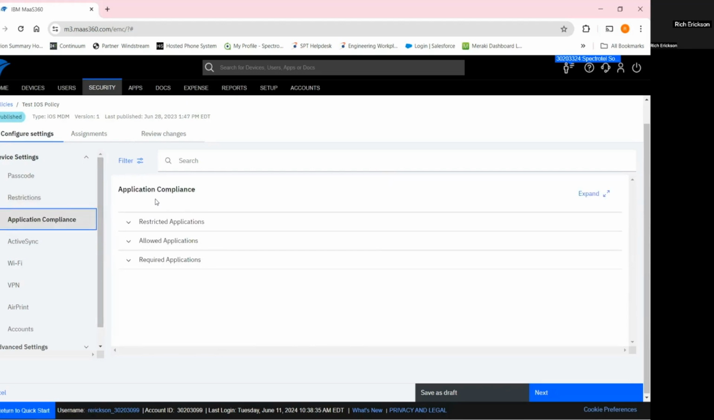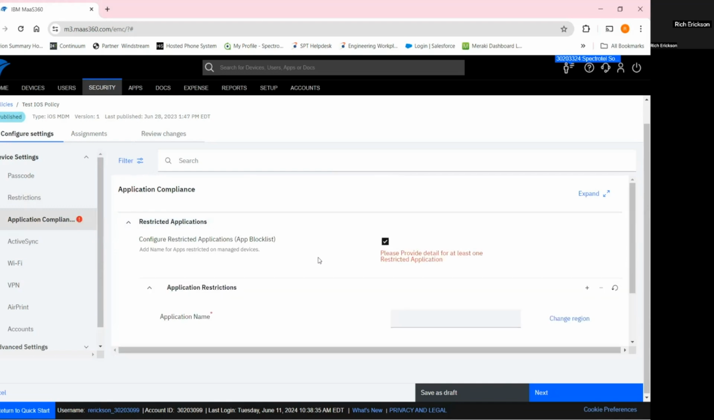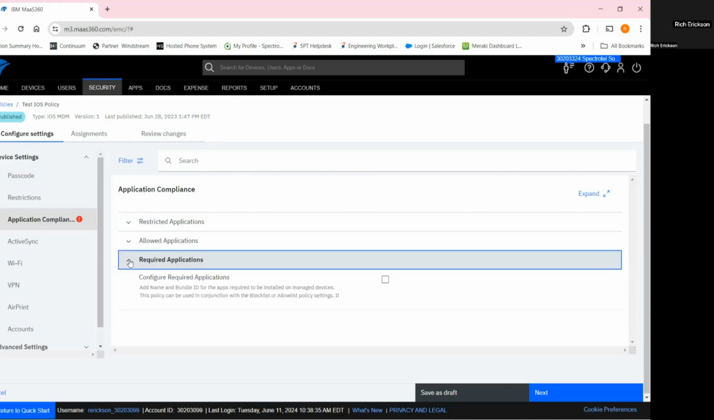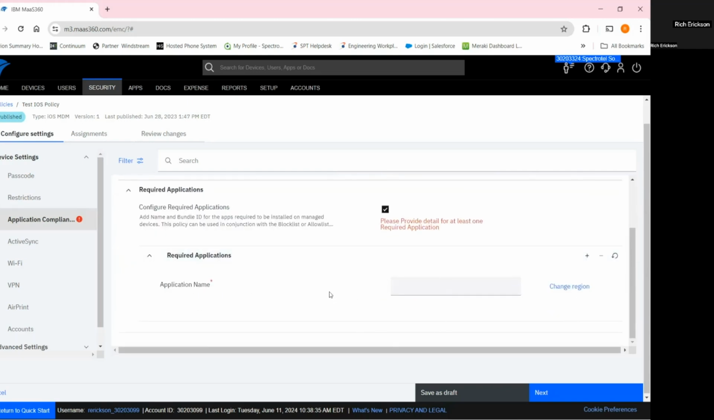Application compliance. So I can set restricted applications, meaning I want to block certain applications. If I leave it up to the user to decide what applications they want, however, I want to block some applications, I can do that via this screen. Do I want to require applications? I can do that via this screen. So if I require them to have a certain application, then I would put that in here and it would require them to install the application.